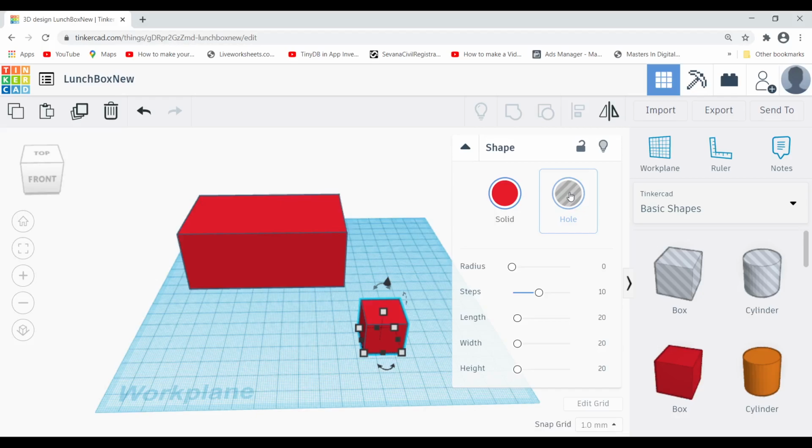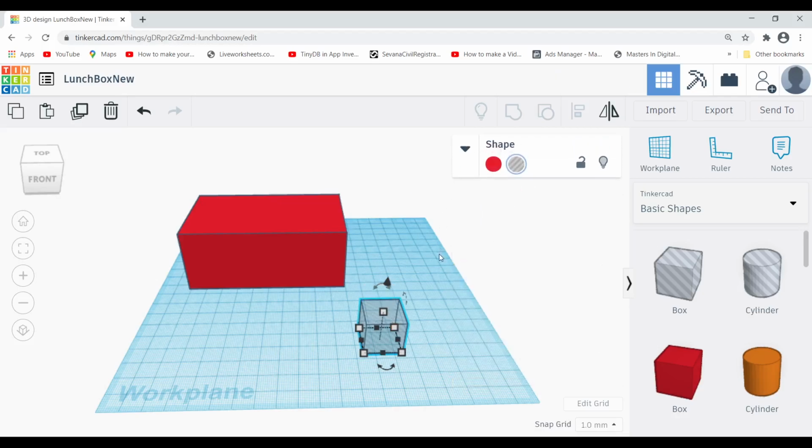Wherever the hollow type is placed on the solid type, that much portion of the solid type will be removed. So I am choosing it as hollow type, and the dimensions are very important. These are its properties. I'm just minimizing its properties.